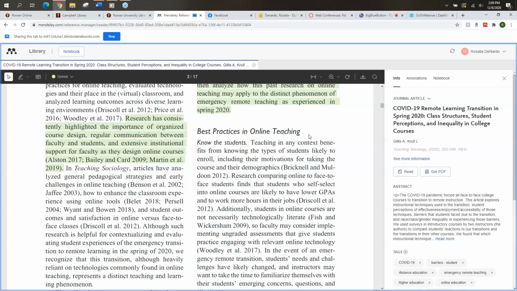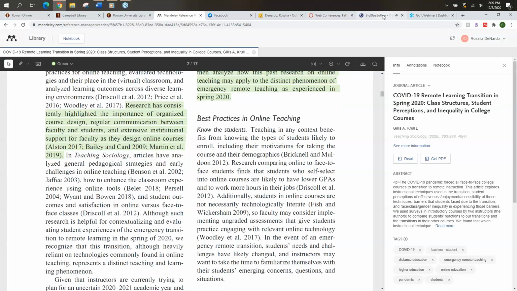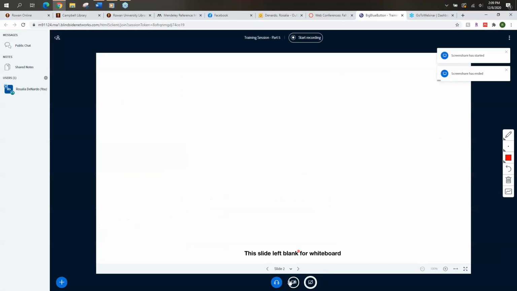So if you had something up, maybe you need to teach with Excel, or maybe you have something up on your screen, a photo that you want to share, something of that nature. You can do that all through Big Blue Button as well. Okay, so I'm going to stop sharing. And I'm going to go back to Big Blue Button.